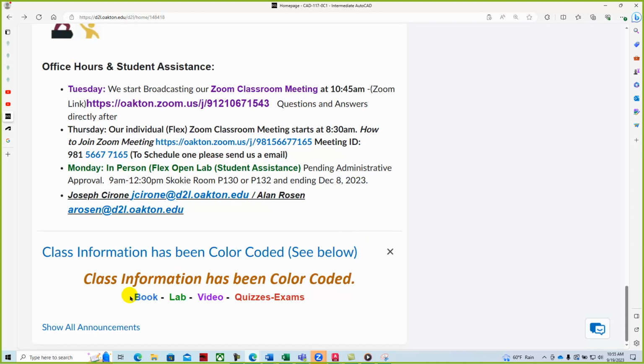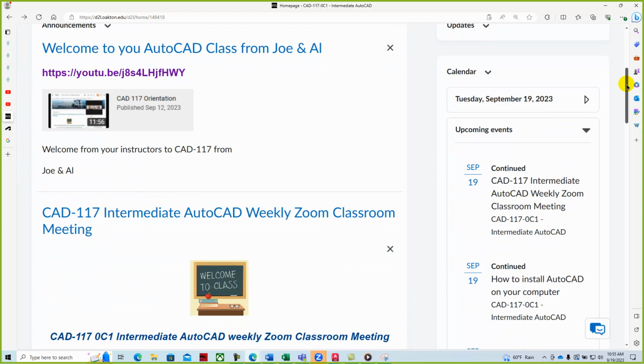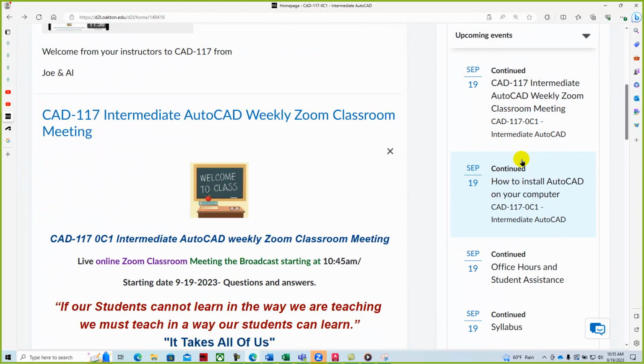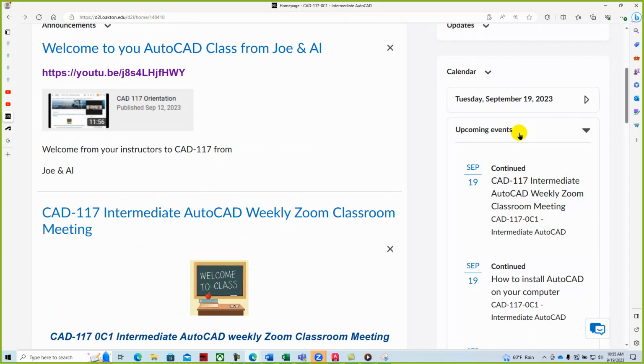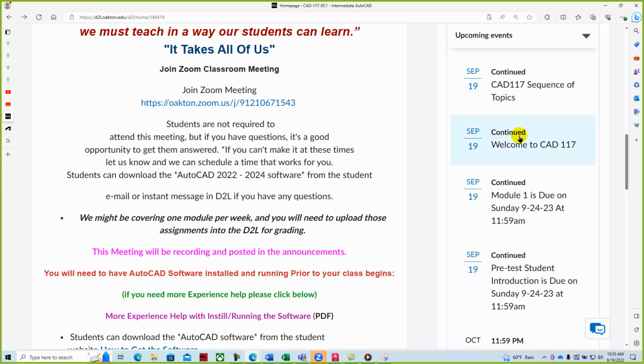And we've color-coded the course. Blue is readings, green is lab CAD assignments, and purple is videos. And quizzes are in red. Alrighty. Outline of topics. We'll post announcements here in the calendar. Take a look at the upcoming events for when things are due.